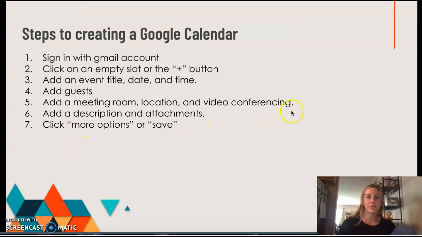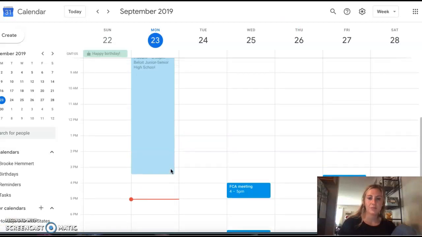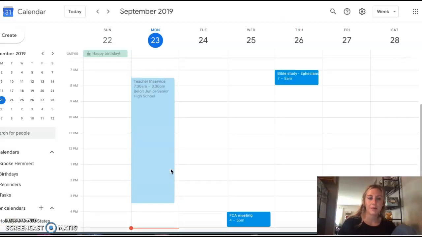So now we're going to go through some steps to creating a Google Calendar. So the first thing you want to do is sign in with your Gmail account. So make sure you're signed in with the Gmail address that you want to have the calendar associated with, and you're going to click on an empty slot, or you can click on the plus button. So I'll go ahead and show you what that looks like. So here's an example of my Google Calendar.